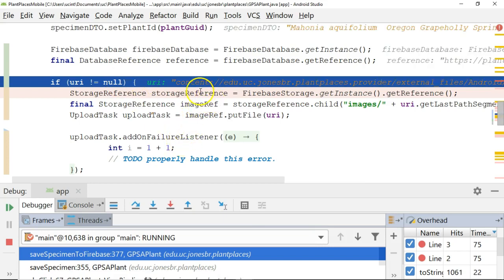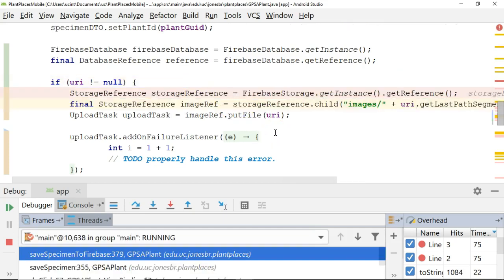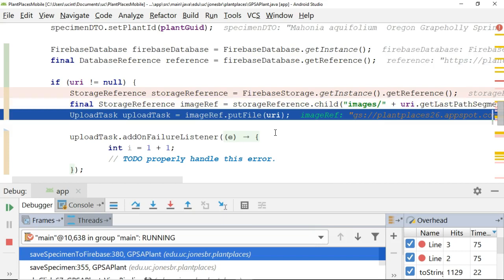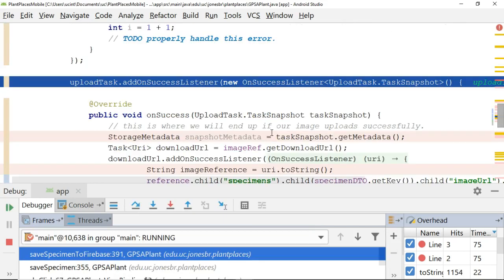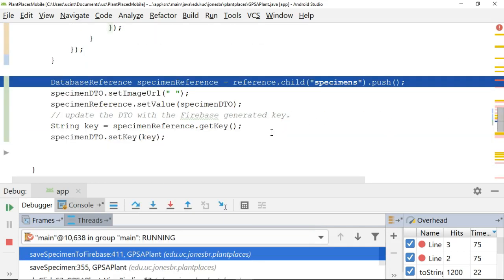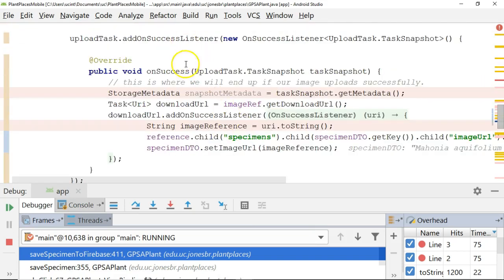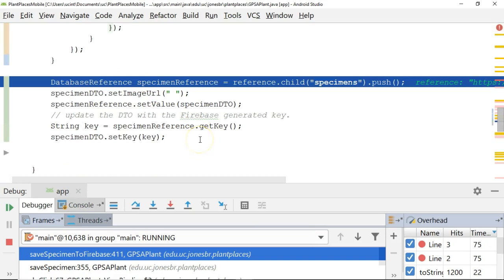If the URI is not null, and it is not null in this case, then we're going to walk through and we're going to save the URI to the Firebase database, or sorry, Firebase storage rather, using this upload task. So I choose F8, and we have our listeners, our failure and our success listener. But then you notice when I choose F8 after the success listener, it drops right down here and it updates this specimen reference, this database reference.